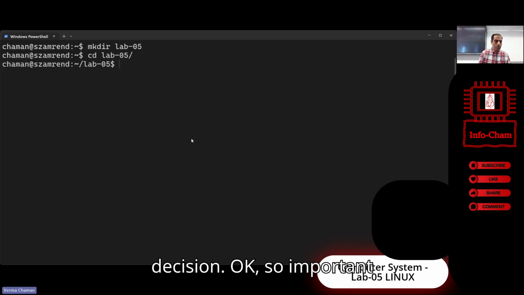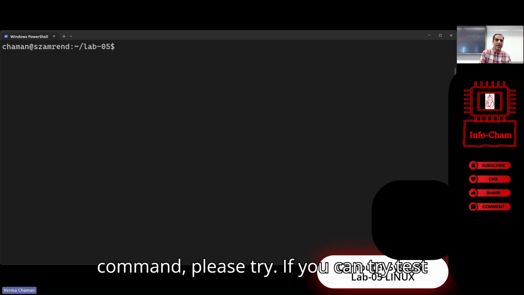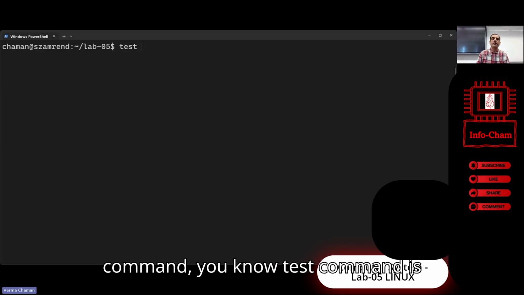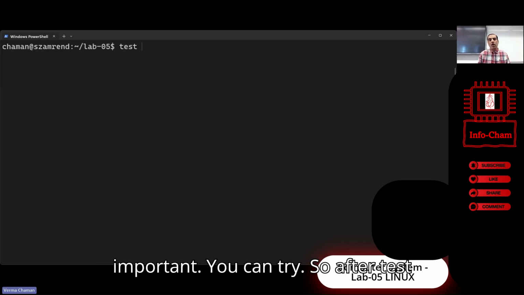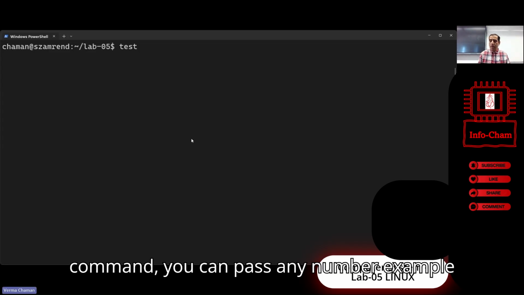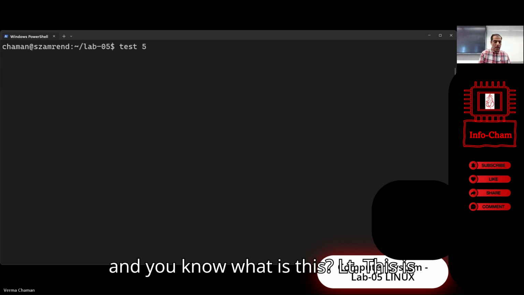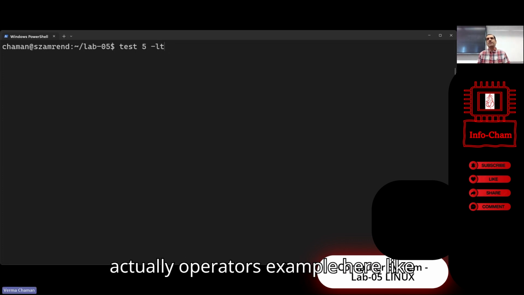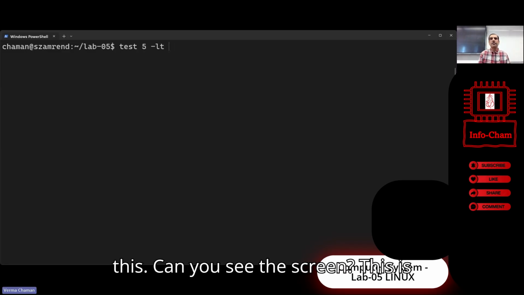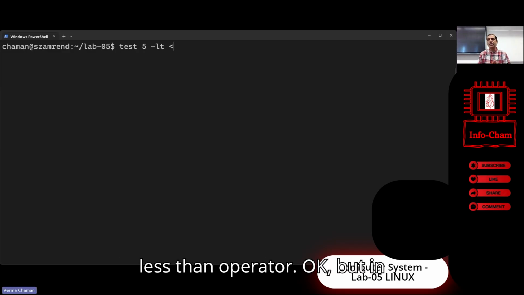Important command, please try if you can try the test command. You know, test command is important. After the test command, you can pass any number, example 5, and you know what is this? -lt. This is actually an operator. Can you see the screen? This is the less than operator, but in Bash we use this one, hyphen lt. lt means less than.